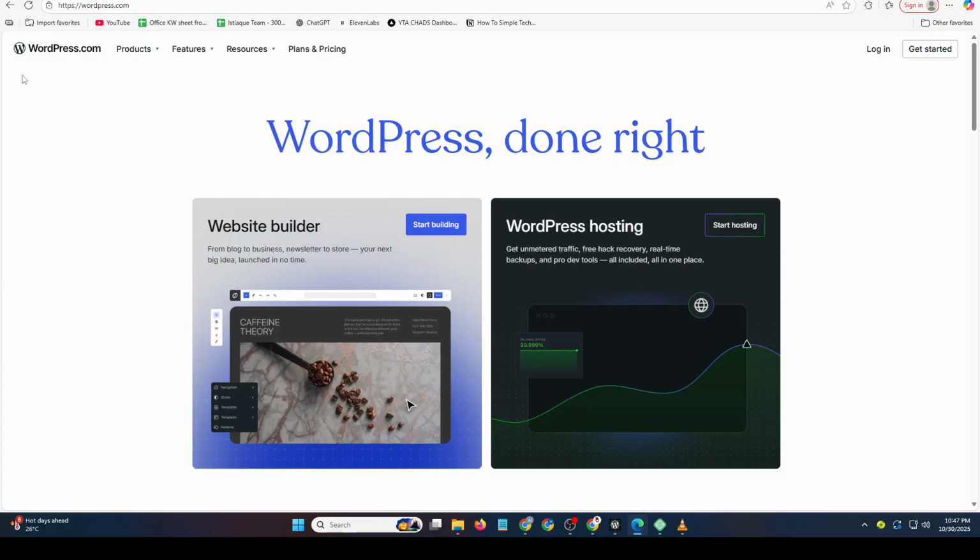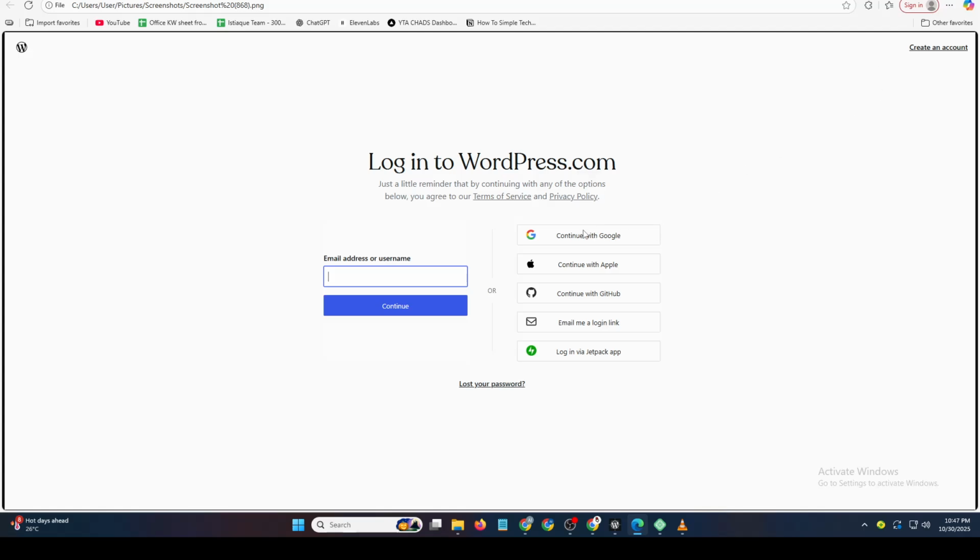Let's get started. First, open your browser and head over to the WordPress website. In the top right corner, click on Login to access your account. Once you're on the login page, choose Continue with Google. Then select the Google account that's linked to your WordPress site. This is the fastest and most secure way to log in. No need to remember passwords.